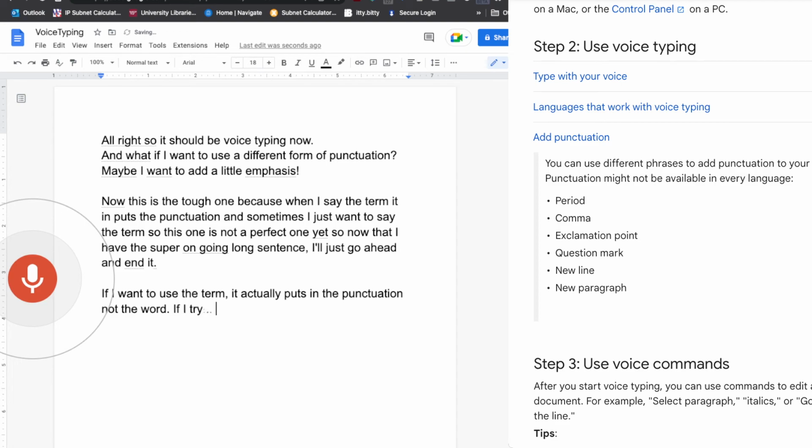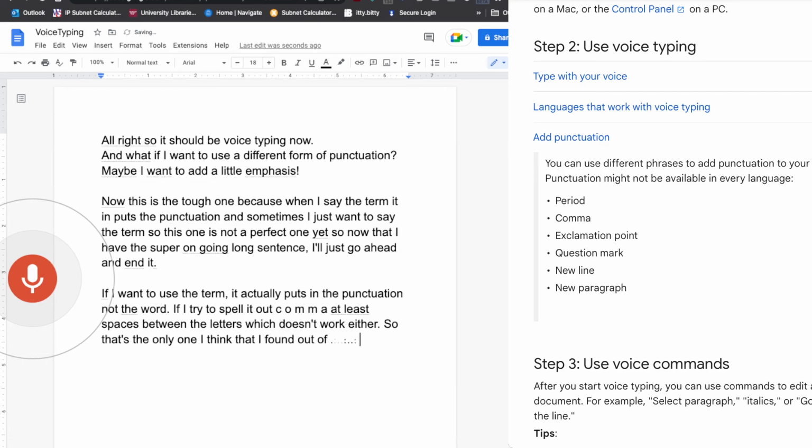If I try to spell it out, C-O-M-M-A, it leaves spaces between the letters, which doesn't work either, period. So that's the only one I think that I found out of these common punctuations that does not work. Period.